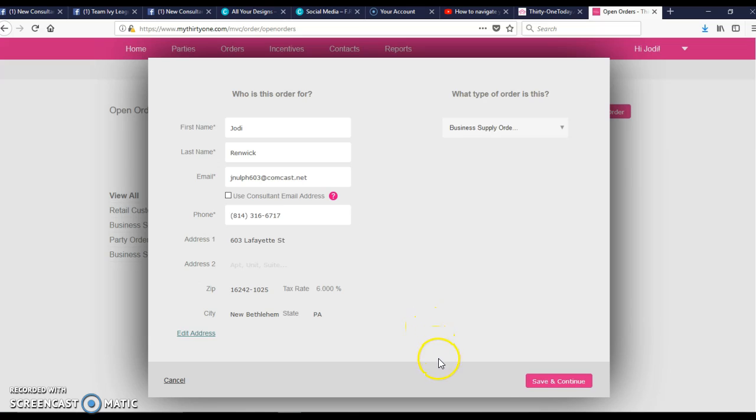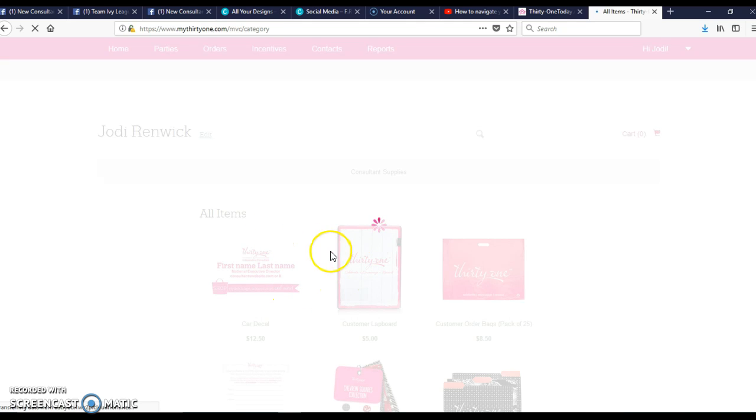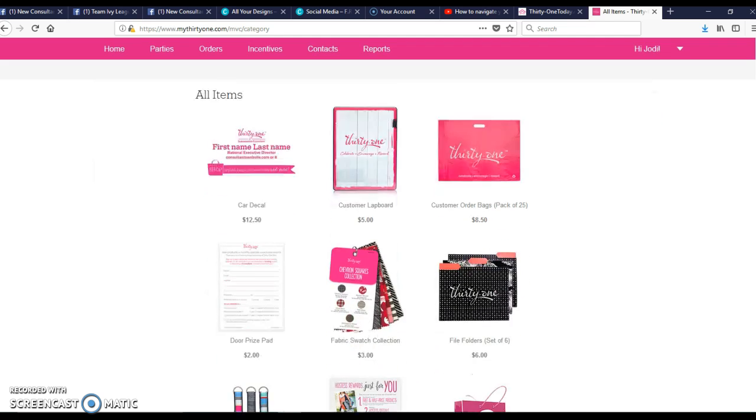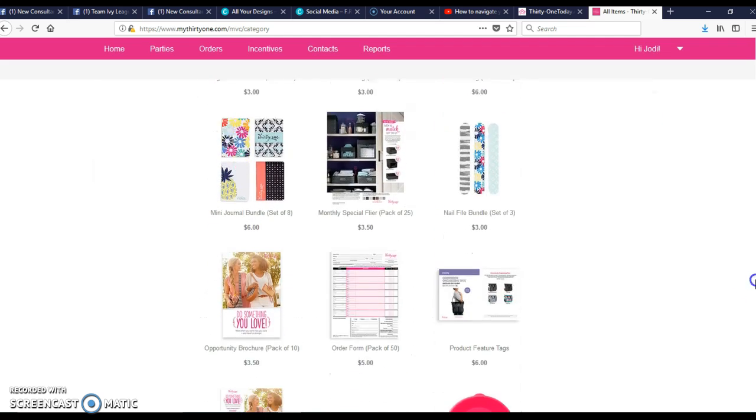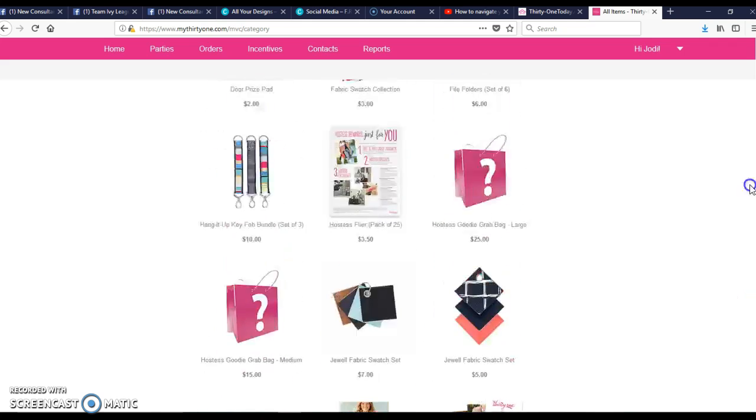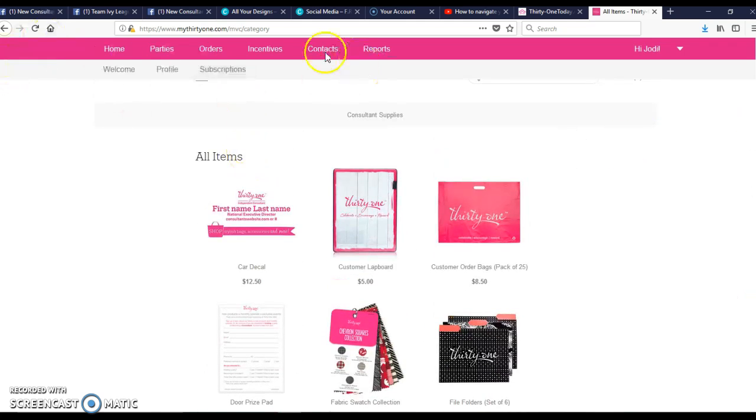So then you go to business order supply, and you're going to hit save and continue. At this point, it will take you into all of our consultant supplies. This is where you can order catalogs, you can order bags, you can order key fobs. Anything that you may need can be ordered through here. Let me go back to orders.